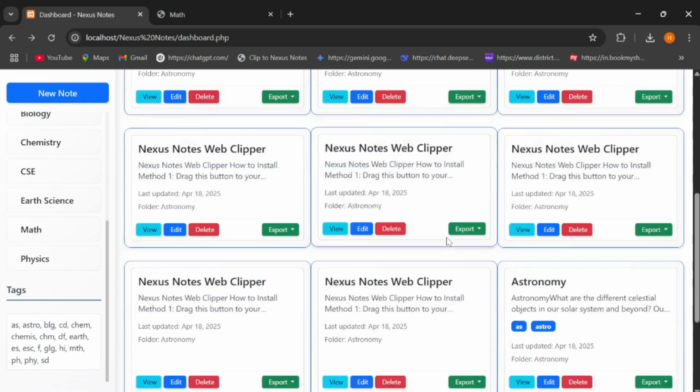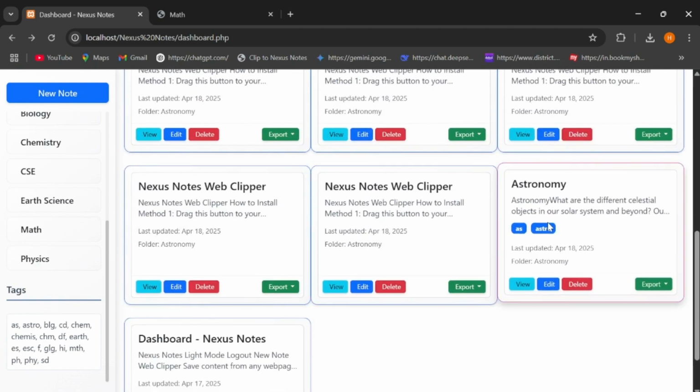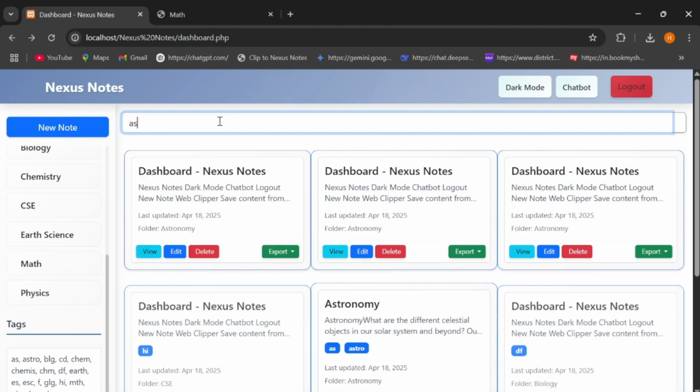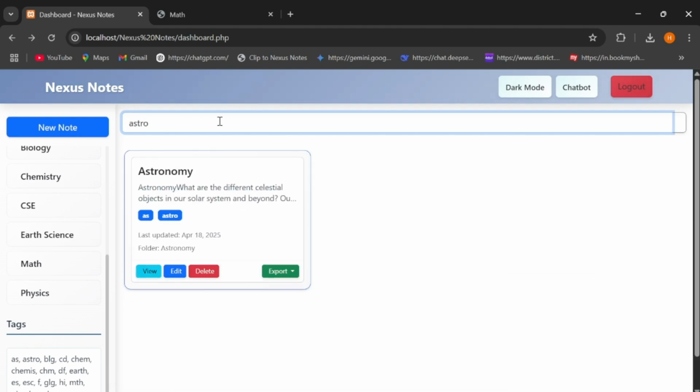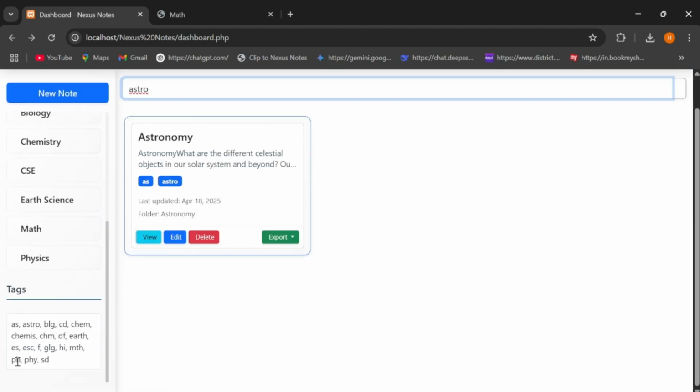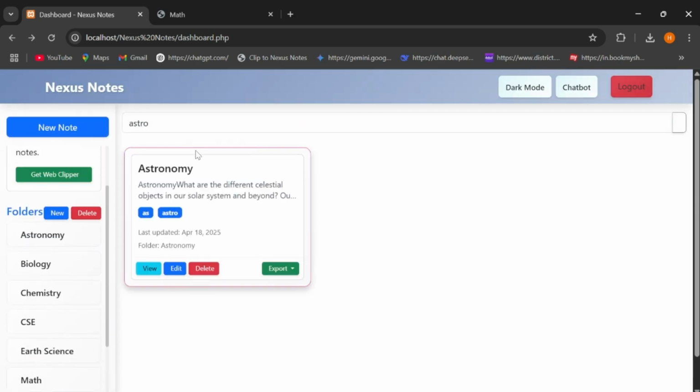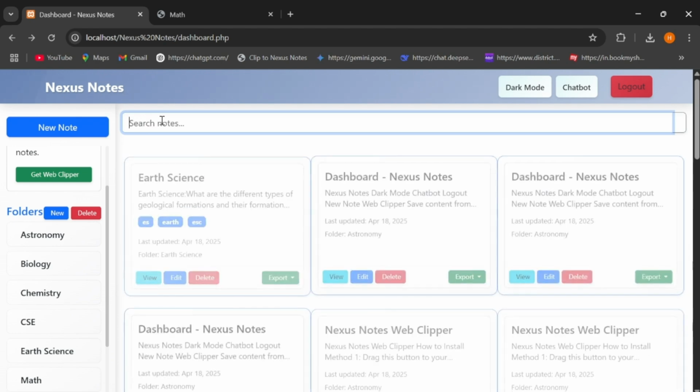The tags which we have added to our notes will help us to search notes easily, like ASTRO. This is the tag associated with this note. So if we search ASTRO, it will show this note. So these are all the tags which we have generated and added to our notes, which will help us to search notes easily.